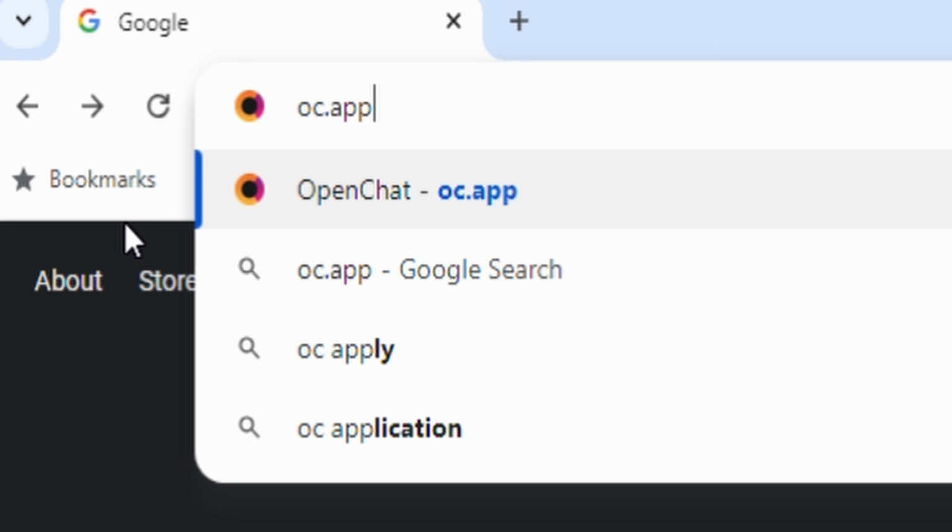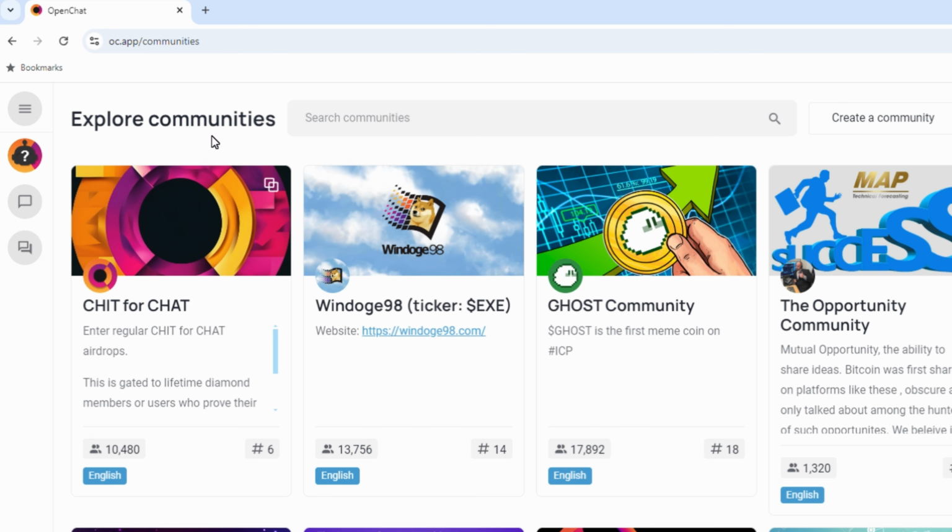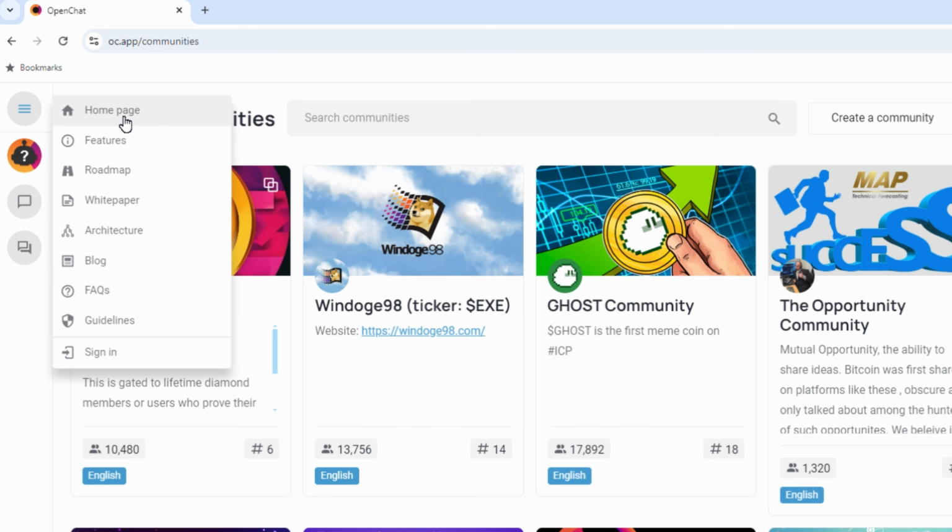First thing, we're gonna go to OpenChat, which is oc.app. We're now on the landing page. On the top right, you're gonna click Launch App, or on the left side of the page, you can click Launch App there as well. And once we get to the Exploring Communities page, we're gonna go to the hamburger menu on the left, which is the main menu, and drop it down and hit Sign In.